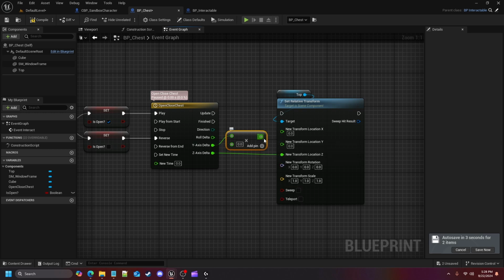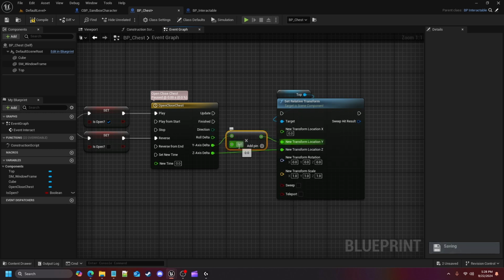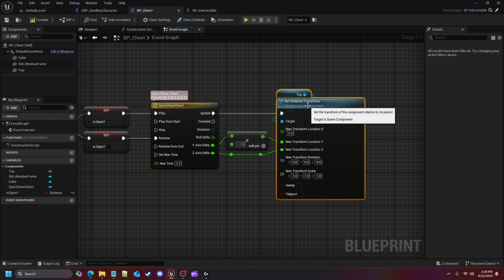So when you do that, we can now put the new transform for the Y and then do a times -1 into here. So I'm going to connect our update node, and I'm going to make a couple pins here just to smoothen things out, make them look nice.